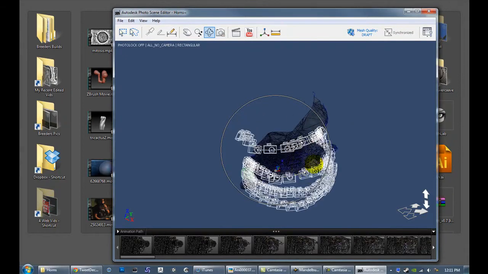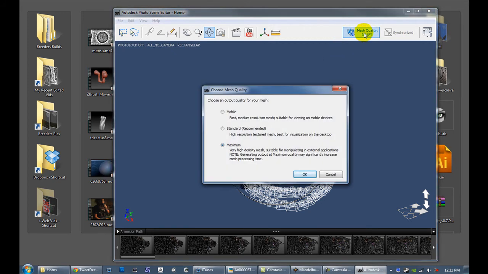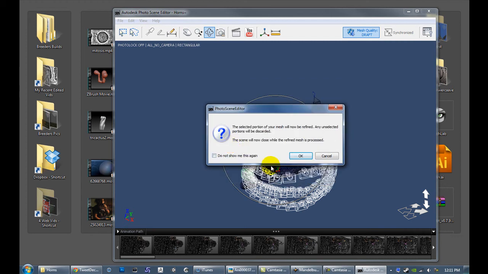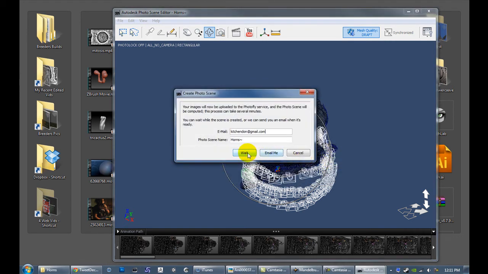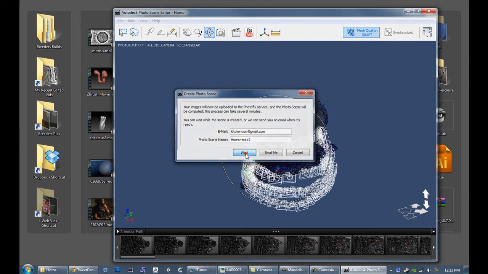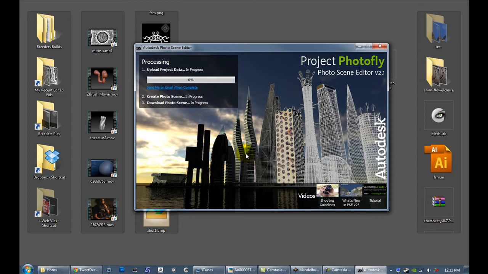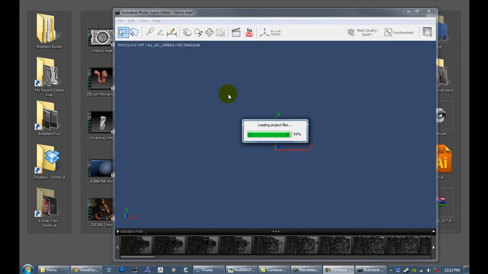So after you look at this mesh and you see that it's something that you want to get a higher resolution version of, then you go up here, hit this mesh quality. You click on maximum. And then it sends some more data back to their servers, does some more crunchy, and sends you back the high resolution version. So now it's sending back the data from the high resolution mesh.